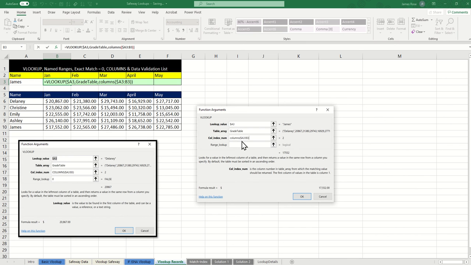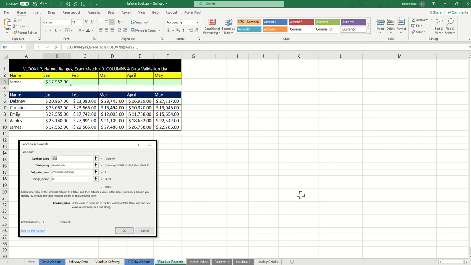So that's called a nested function, a function within a function. And if you notice, right over here, it puts the number 2 for us because it just counted 2 cells. So later on, when we drag this out to February and March and April and May, it's just going to count 3, 4, 5, starting from column A. So that's why we lock column A in place. And then we want to do an exact match. So we're going to come down here and type in a 0. We're going to click OK.